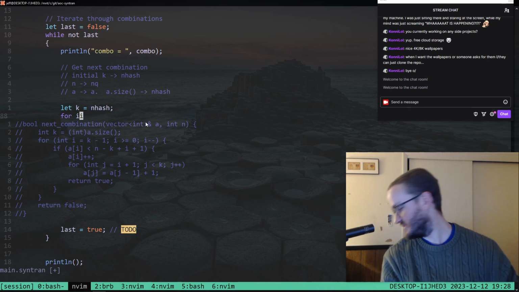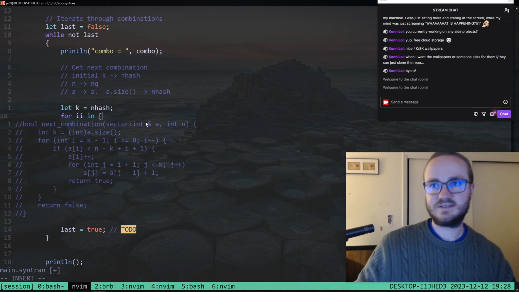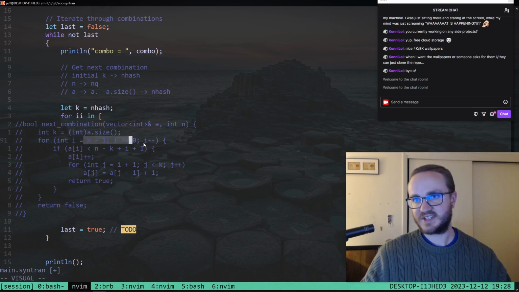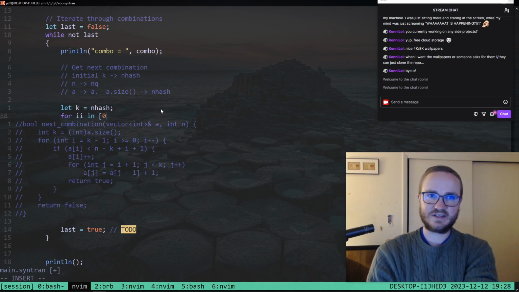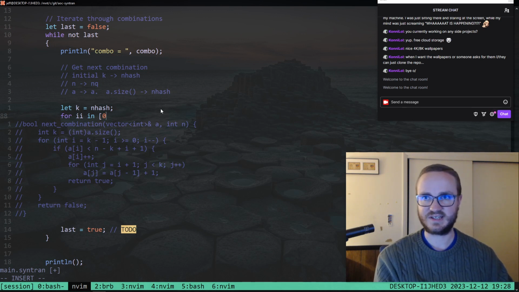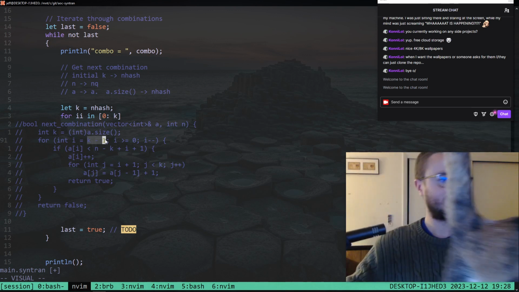Okay, so what am I looping through? I can't do negative step loops, so I'm gonna loop through these in the other order. 0, is it 0 through k? Yeah, I think it's 0 through k, because this is not inclusive of the upper bound, and this starts at k minus 1.